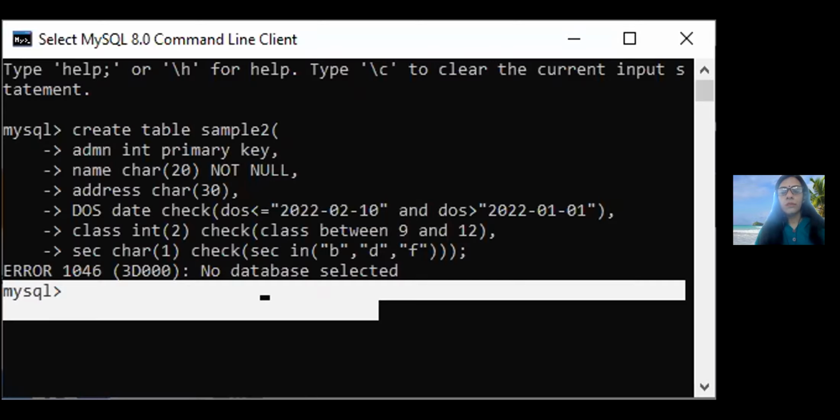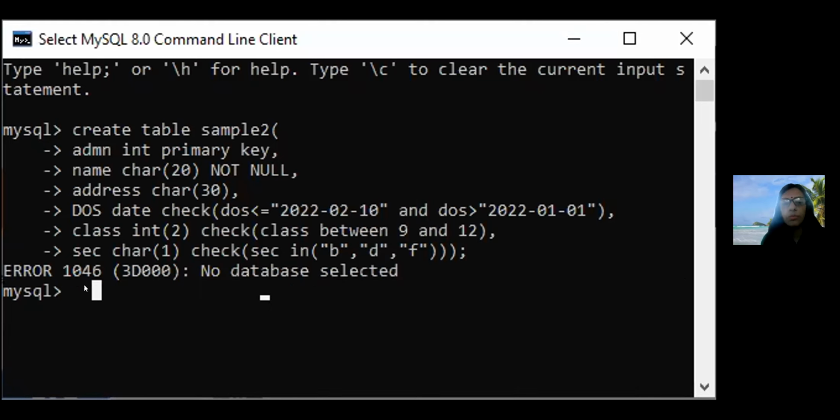Command-based things definitely take time to get to the nerve of it. Okay. Now, you should be able to decipher the errors by now. No database selected. You can create a table only inside a database. So first I have to select a database. How do you select a database? Use. So use some database which you have created earlier.